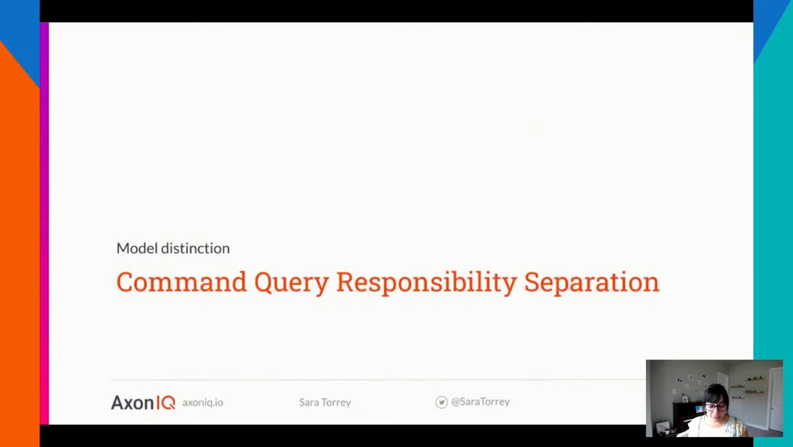So that wraps up the section on domain-driven design. Now let's talk about another architectural concept, which is called command query responsibility separation. And let's see how that's done.